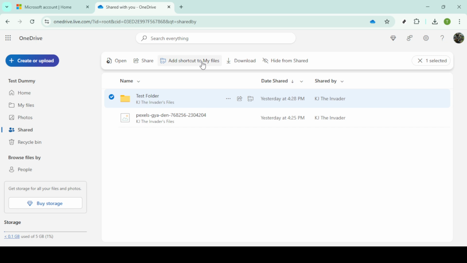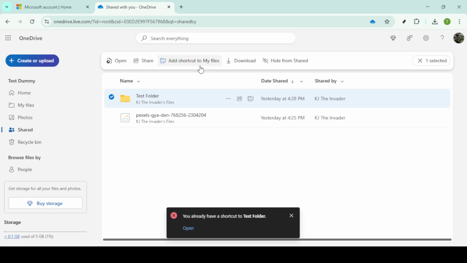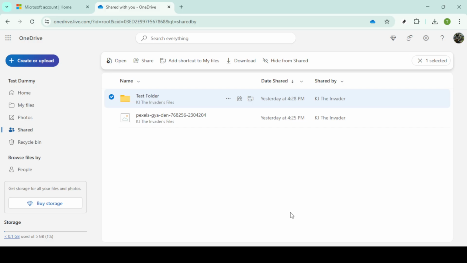To confirm that the shared folder is now part of your OneDrive, head back to My Files. You'll notice that the folder is listed there, thanks to the shortcut we just created. This indicates that the system is ready to sync the contents to your local device. But we're not quite done yet.